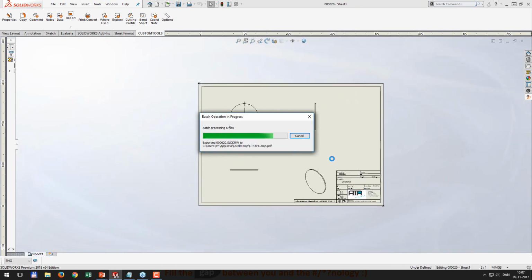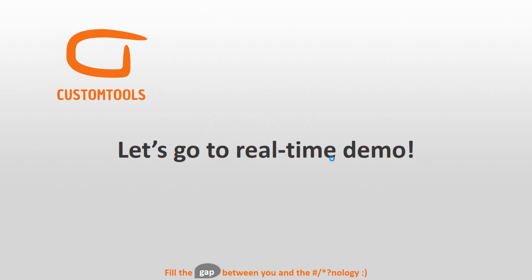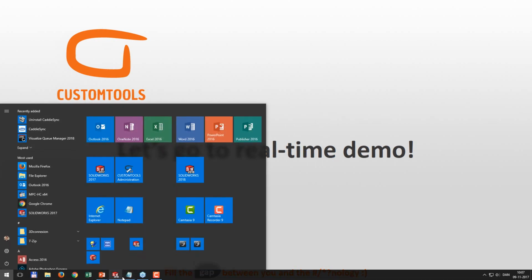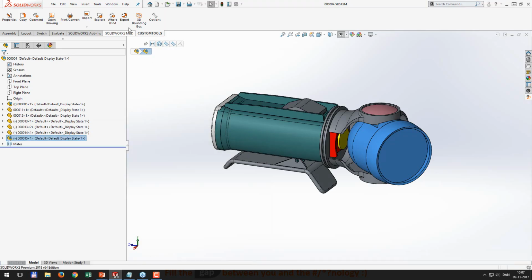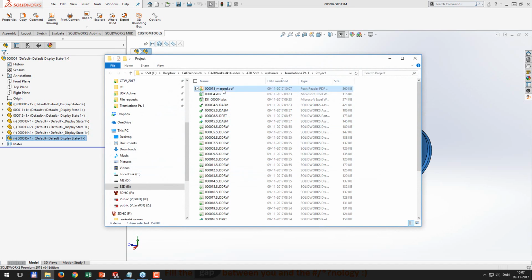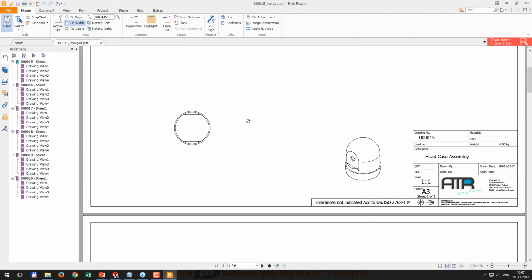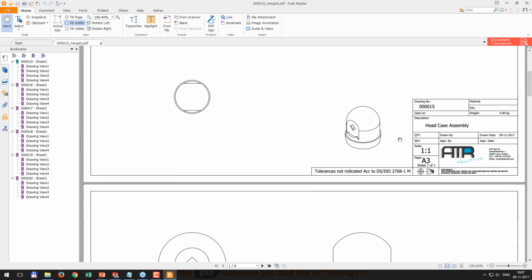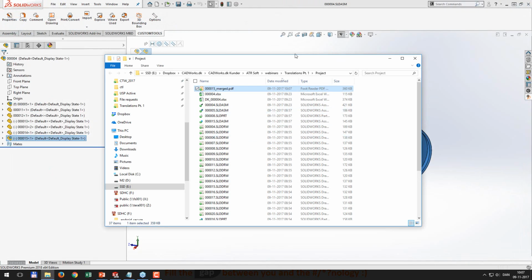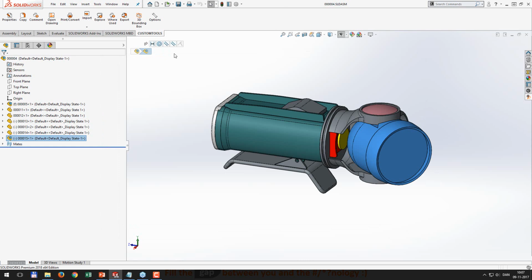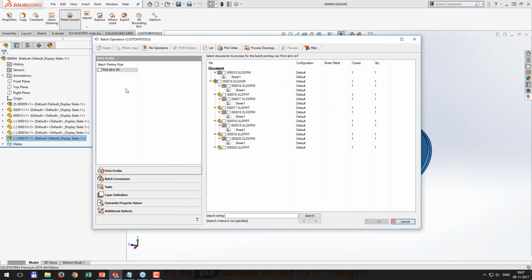Let that run. And I'm being kicked back to the presentation every time. Okay. So if I look at the file that I just created, you'll notice that this is in English because I didn't set any translation options. So we have our drawing number, we have description, head case assembly, tolerance not indicated, blah, blah, blah. Now, someone is going to call me and say, hey, I need that in Danish as well. Okay, no problem. I will go and print convert that, create a new merge PDF.